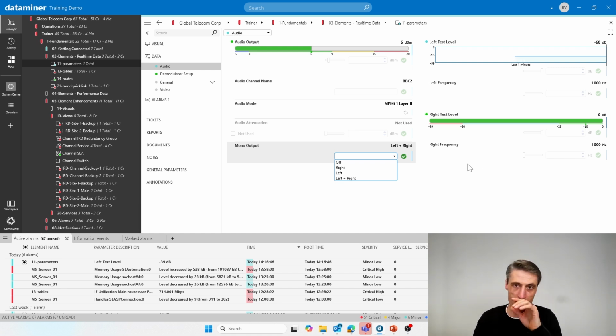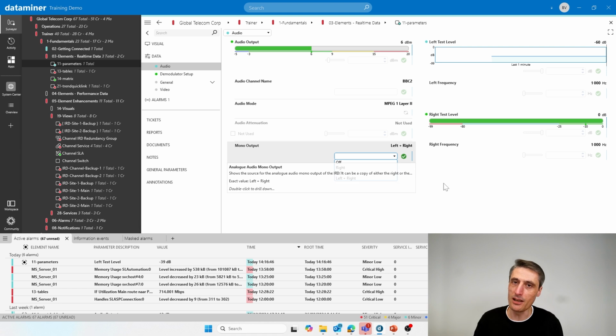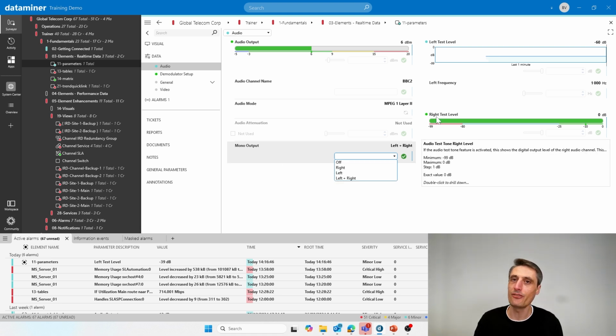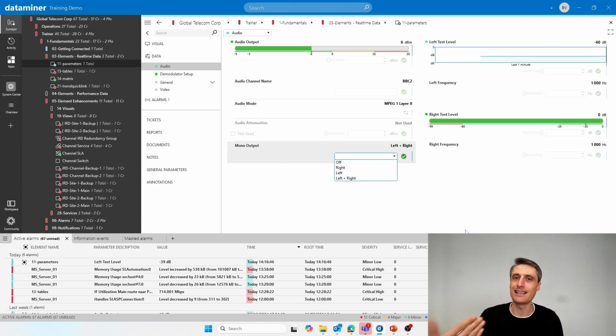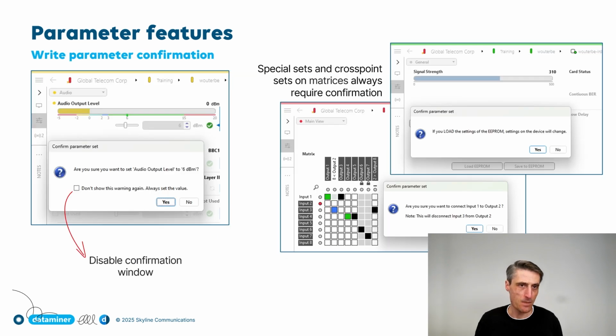It will be less visible because you will change one parameter and you won't really notice that another dropdown has some other values. But if you are missing a certain value in a dropdown, think about the fact that maybe the device is not in that mode to support that specific setting that you're thinking about. So that's another dependency. It just makes sure that you are not able to configure incorrect things on the device.